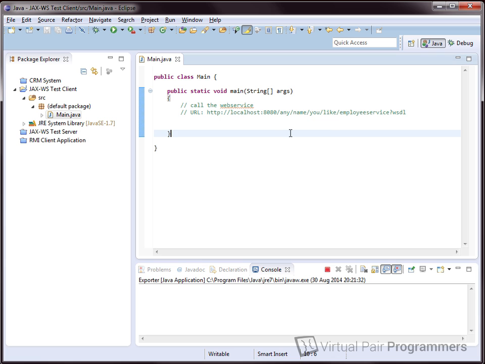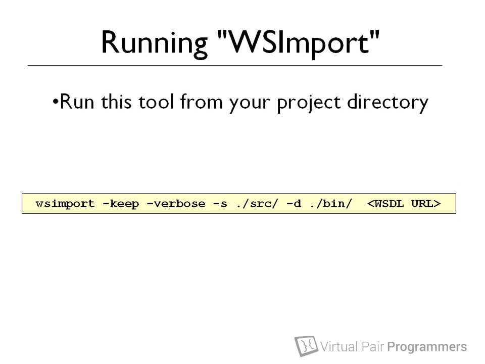The only difficult thing is we do have to run that tool, and it's a little bit of a fiddly command line tool, so I'm going to do this over on a caption. The name of the tool you need to run is called wsimport. This is a standard tool, part of the JDK, so you already have it installed. You don't have to go away and download this.